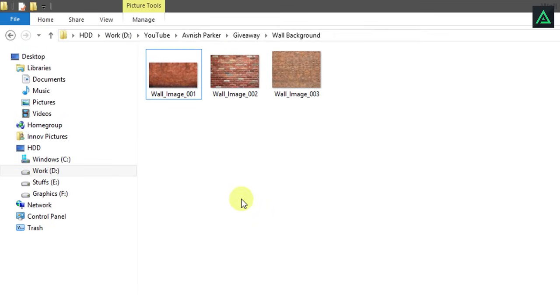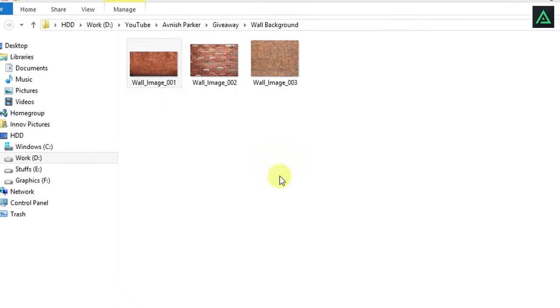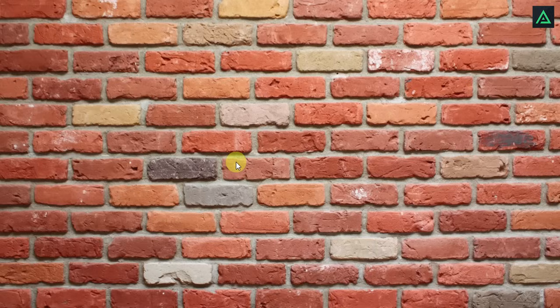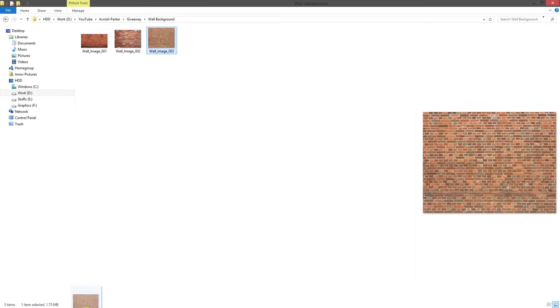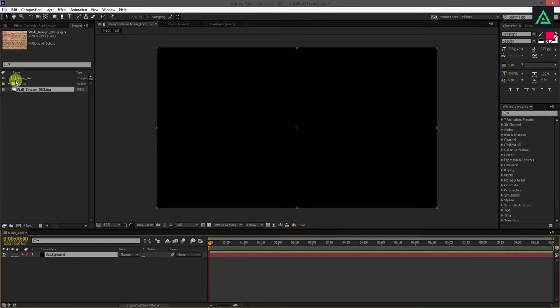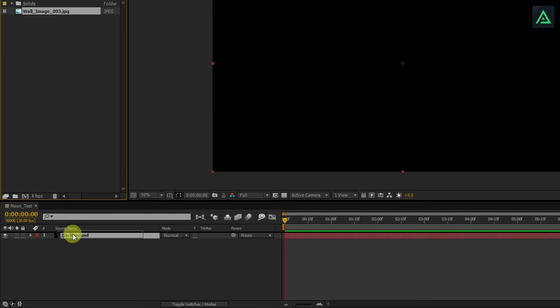Here are some wall texture background images. You can download them from the link in the description. Or you can add your own background. I am going with this image. Import this image in After Effects, and drop it onto your timeline.